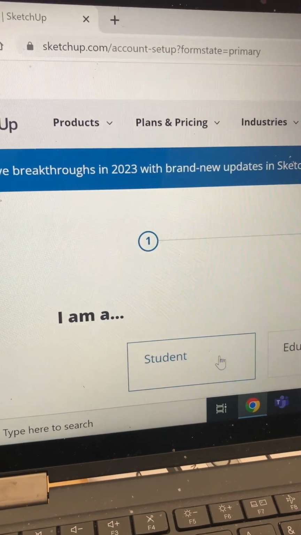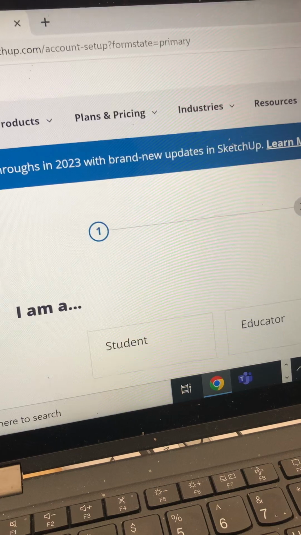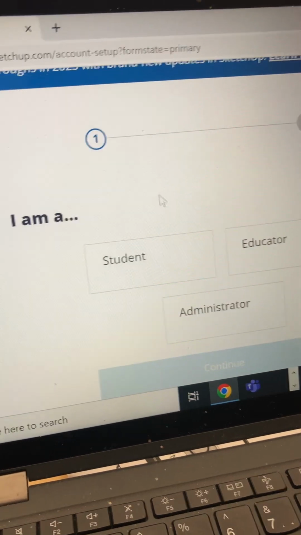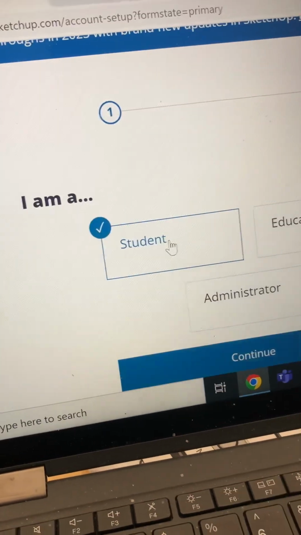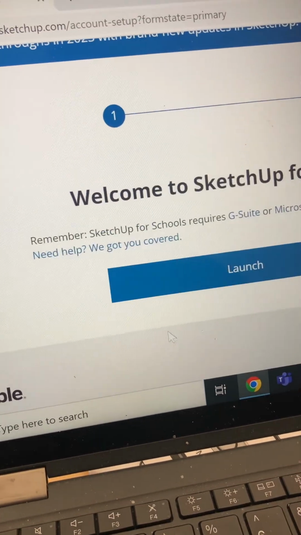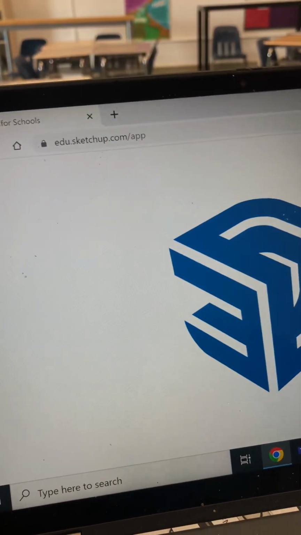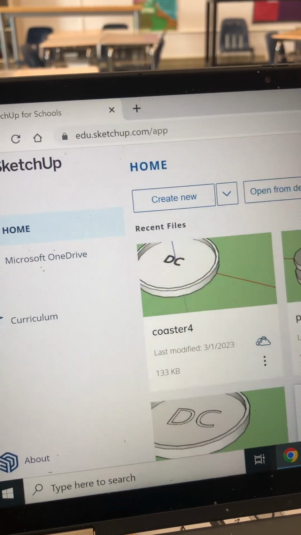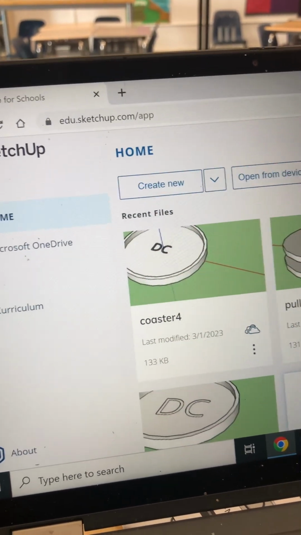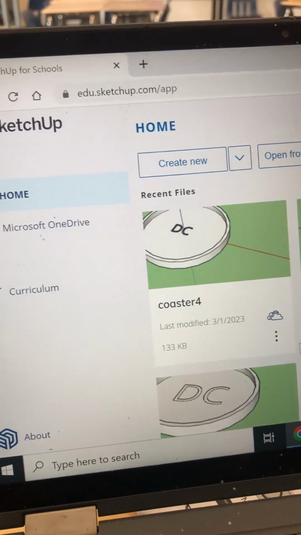You are a student, although I think if you put that you were an educator, it automatically is put up on your desktop. But let's just stick with student for now. Continue and launch. It may ask you for your Windows sign in with Microsoft, and just put in your school password. That's all they're asking for.